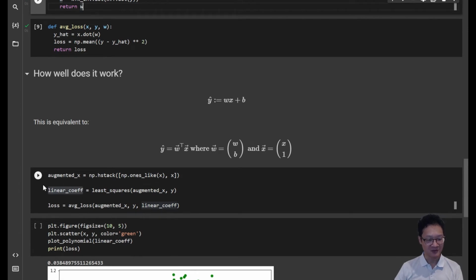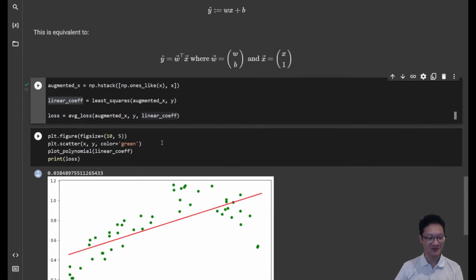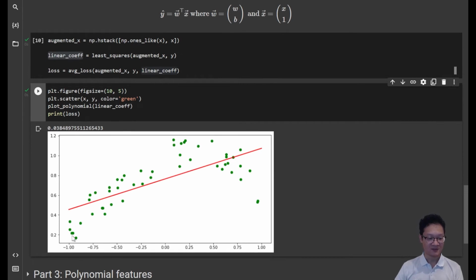Okay, so we get our linear coefficients and then we compute the loss. And then we're just going to plot the results. Again, these data points are the same as before. It's the same set of data points. And then our model is basically saying, if you give me an x, I'm going to predict this value of y. So this line represents the trained model, the model with the optimal w.